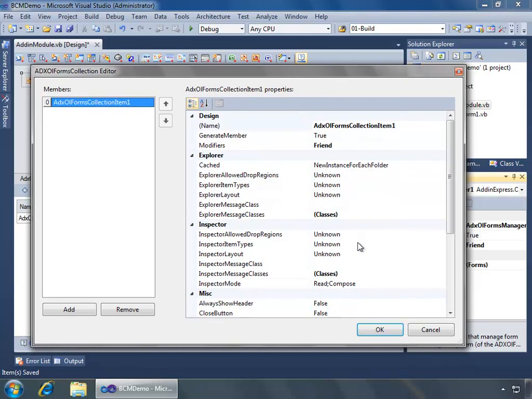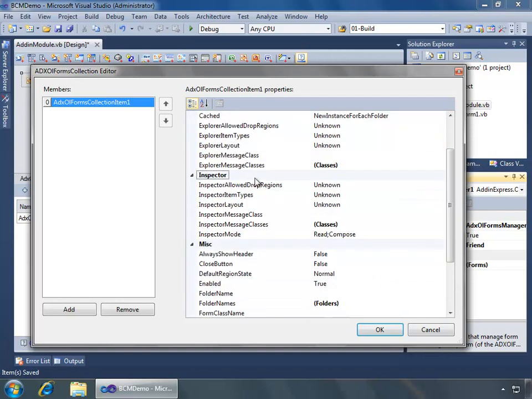So what I want to do is configure this area here, the inspector section, and what I want to do is find the inspector layout property, and I want to say left subpane. Then the message class will be IPM.Contact.BCM.Contact.1. Now this is the message class for the contact form that's part of the Business Contact Manager, and I'll show you how I found that later. But for now, just know that this is the value we want to put in here.